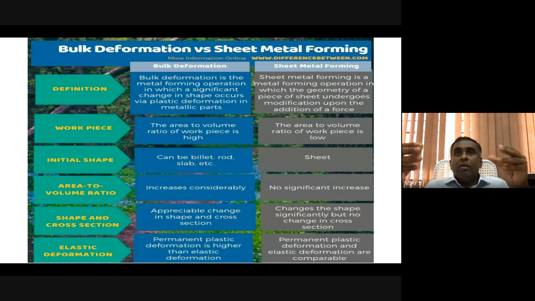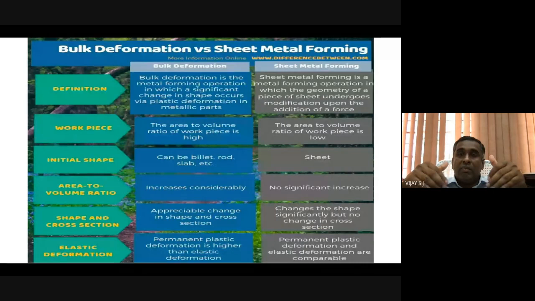Okay, you know what is elastic deformation. Elasticity means when a material is applied with a certain load, until a certain extent the material is under elastic deformation, meaning when you remove the load, it comes back to its original shape and size. But when it is plastic deformation, because of the applied load, it deforms to a certain extent, and it will not have the ability to return back to the original shape and size. That is called plastic deformation. So in bulk forming, you will see more of plastic deformation than elastic deformation.